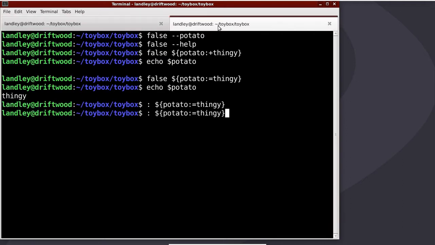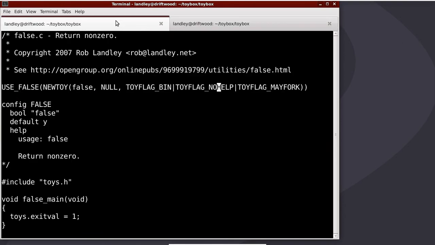But you can do like 5 or 10 of those on the same command line, and it is a way of saying, if this is not currently defined, give it this default value. So, false is no help, because it's supposed to ignore all of its arguments, even dash dash help and dash dash version. And then may fork is a shell thing, we'll get to that when we cover the shell.